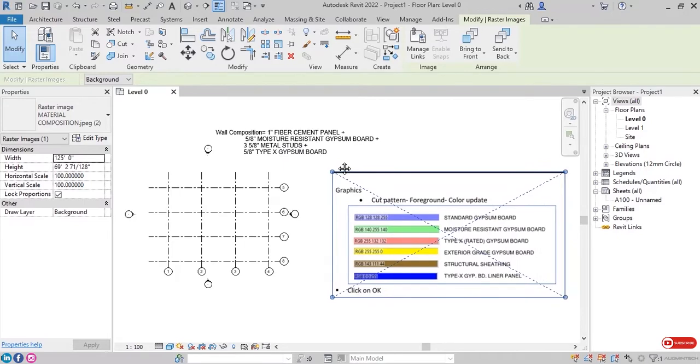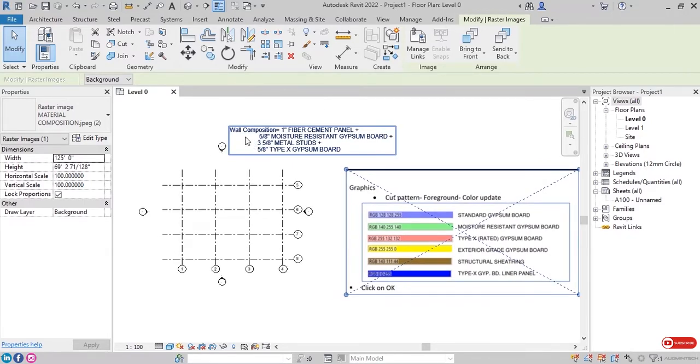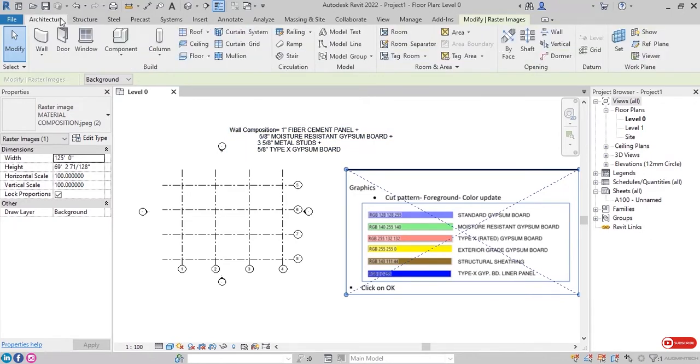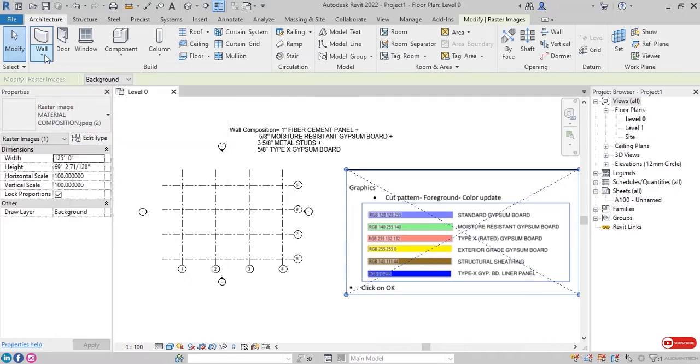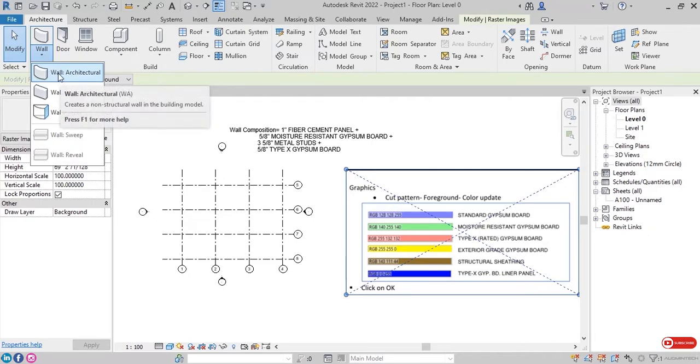So how to model it? We have already discussed how to draw a wall in our previous videos. To draw a wall in Revit, we must go to the Architectural tab, and then inside the Build panel we have the Wall command. The shortcut for the wall command is WA. We just have to click on the drop down here, and we have Wall: Architectural available here.